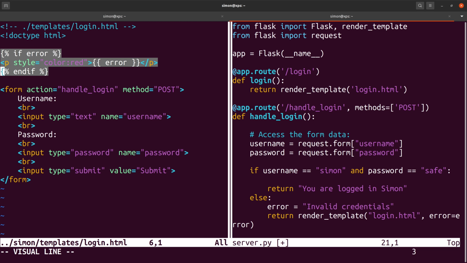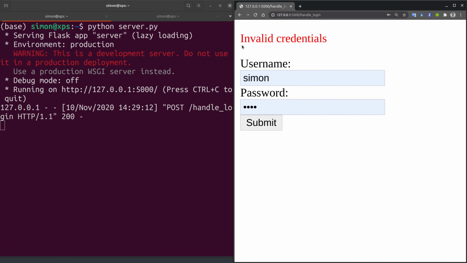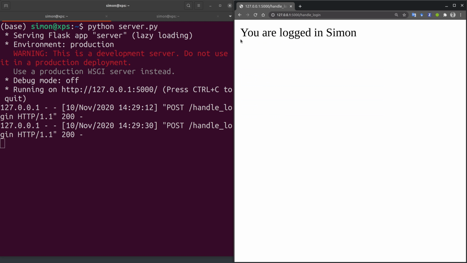Now let's see if our server works as expected. As you can see, the login page is rendered again, but this time with the error message. Now let's log in with the correct password. And we see our successful login message.